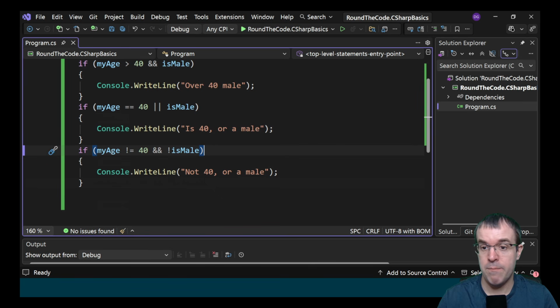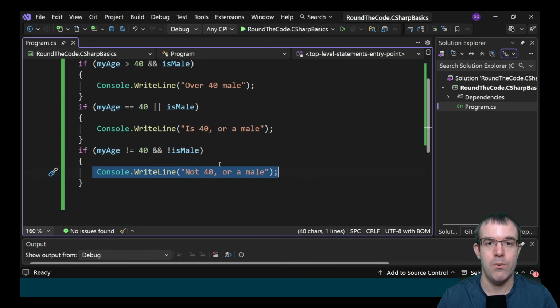Now here we're saying if my age is not 40 and it's not a male. So the exclamation mark represents that it's not. So we're saying is not male and not age 40. If both of these are true, it will output it to the console.